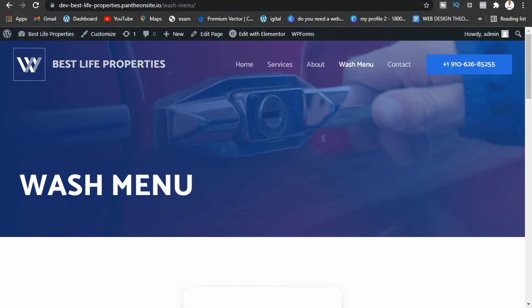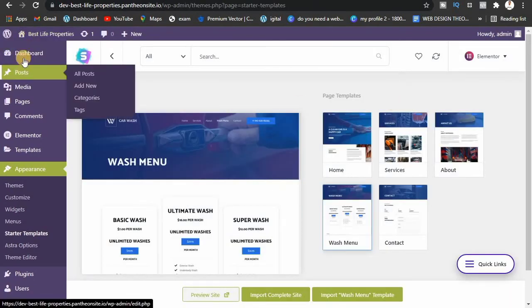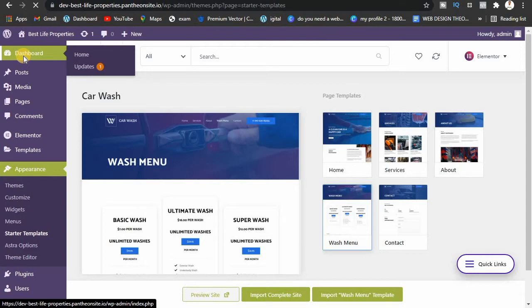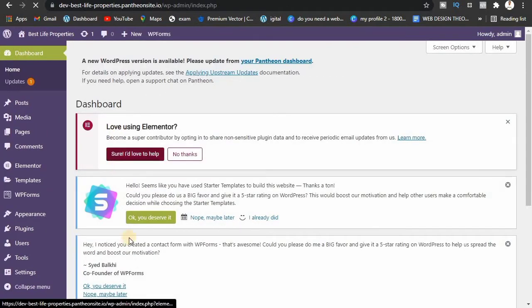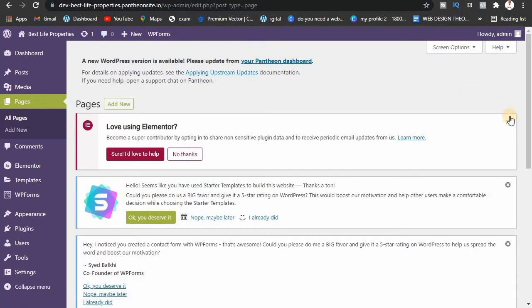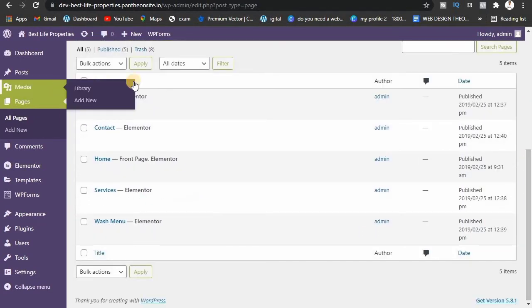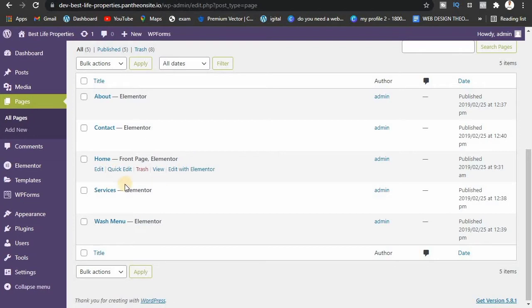So come back to your dashboard. All right, now, the first place I want to show you is your pages. All those pages we imported, I want to show you where they went. So this is your pages, we go to all pages now. These are all the pages: this is the about, this is the contact, this is the home, this is the service, and this is the wash menu.